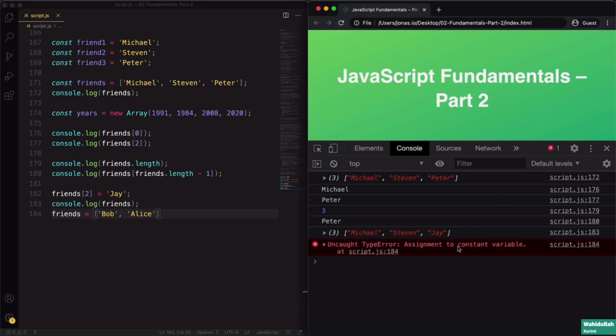And now we get "assignment to constant variable." And so that's why we cannot do that. But let's just keep it here anyway, so you get this as a reference.